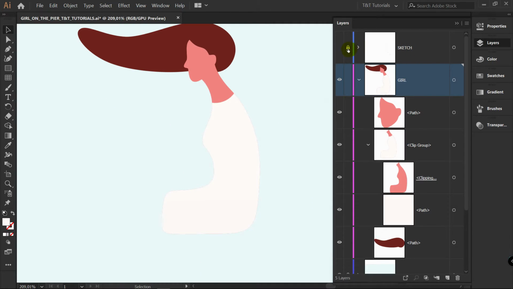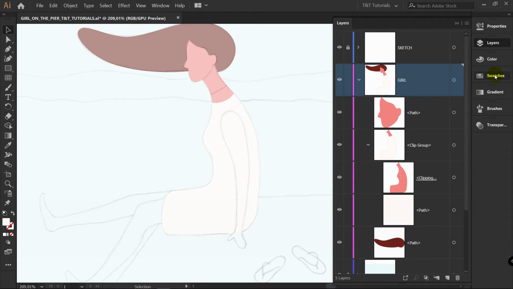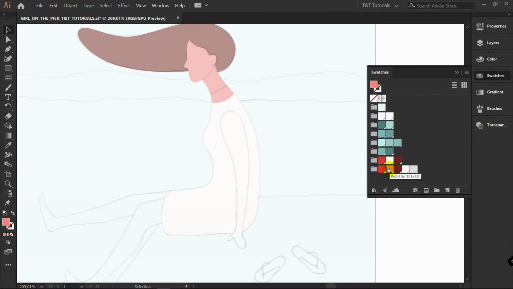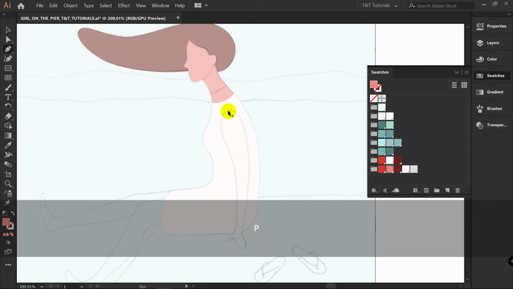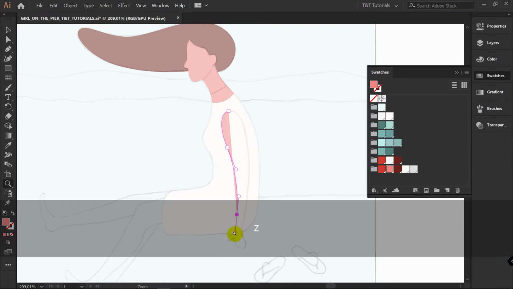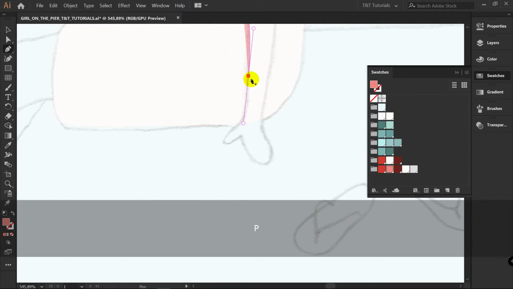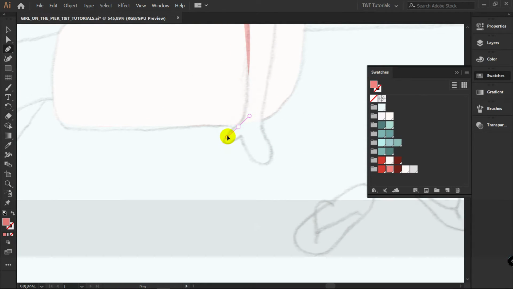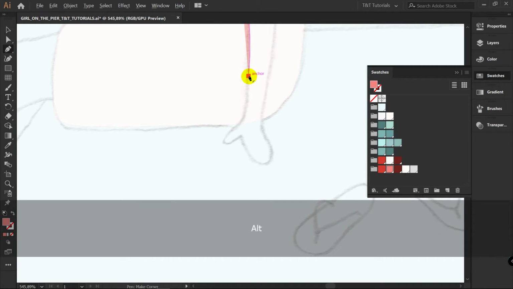Now let's make sketch layer visible again. Swatches. Let's pick this color. P for pen tool. After I zoomed in, I can't continue with this line, so I need to hold Alt, drag handle from this point, and continue.